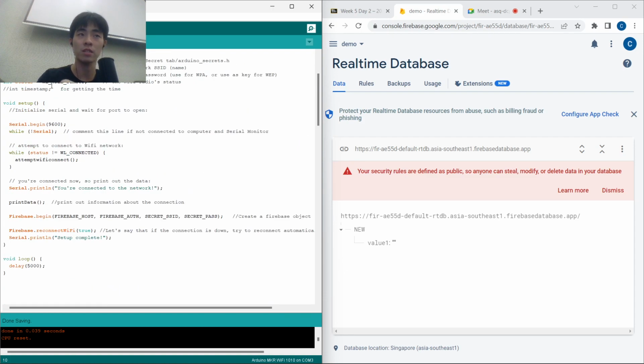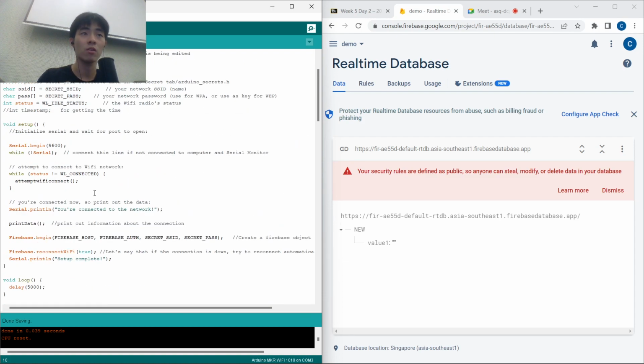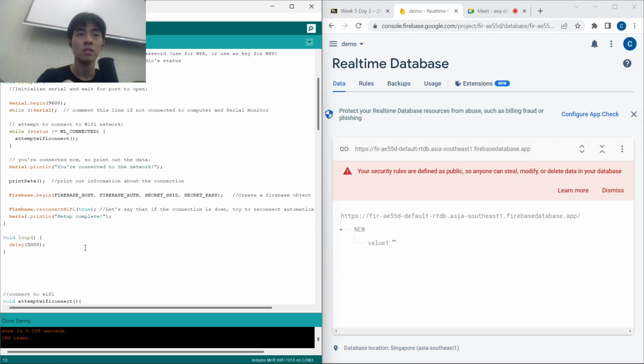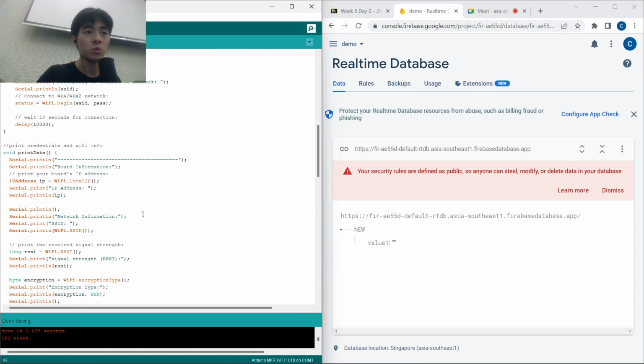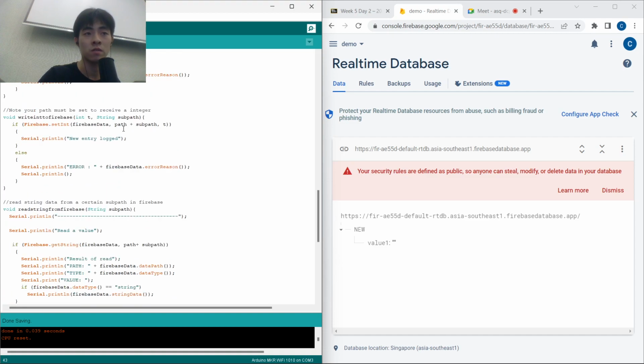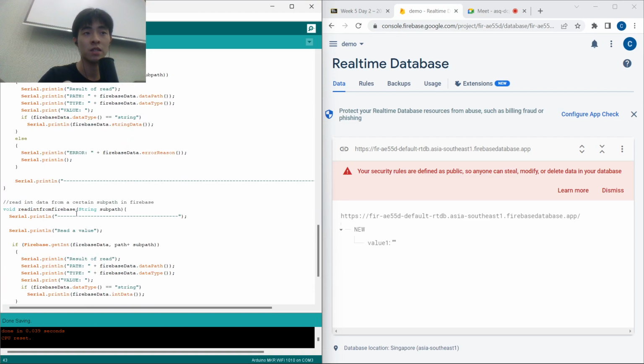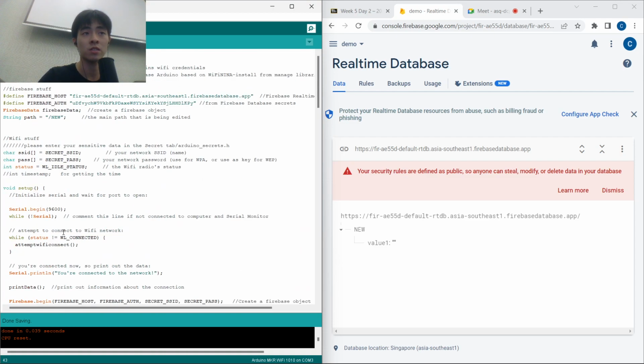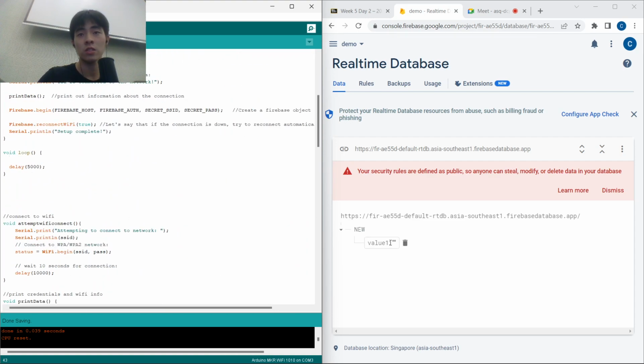So for the setup, there's a few functions. I just put all the Wi-Fi stuff and all that, so you'll see that later. But the main thing is how do I use the functions, right? So now I've created a few functions. We have write string to Firebase, read string from Firebase, read int and write int. So this one's a string.